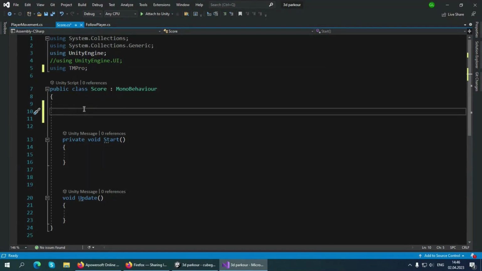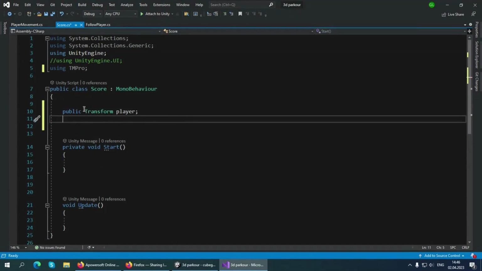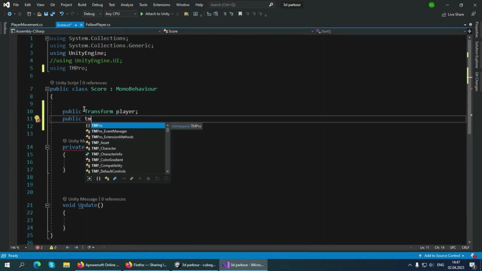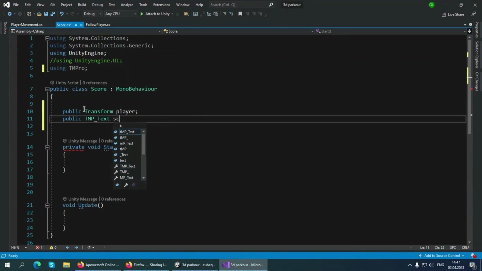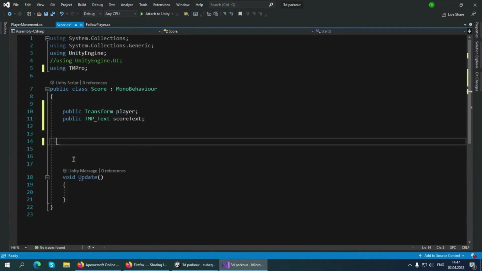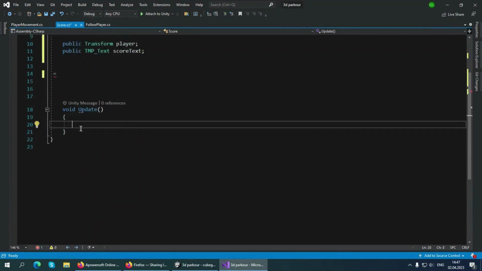And now we can create public variables: public Transform, let's call it player, to reference our player, and we also want to reference our text, so public TMP text. Well, it's not seen, as you see. Okay, public TMP text. All right, we see it, and let's call it score text. Very simple way.